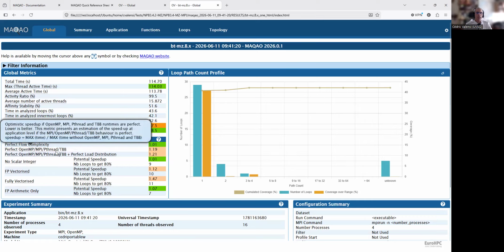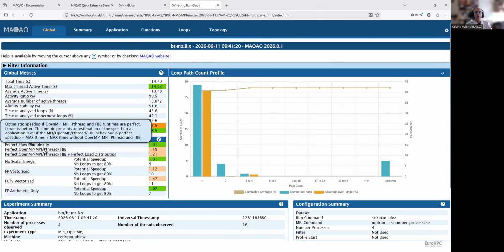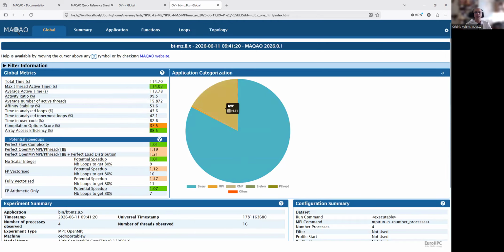These two speedups, I presented them yesterday. Basically, they try to estimate the speedup we would have if we didn't spend any time in the runtime, and in addition to that, if we had perfect load balancing between all threads. And this we already knew we would get something here because, as we saw, we are spending nearly 16% of time in the OpenMP runtime. So this is basically the speedup we could have if we got rid of that time.